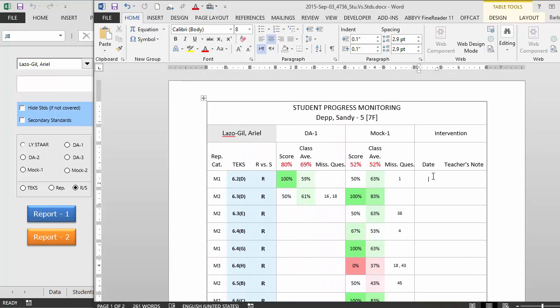Since we sorted the standard sheet by readiness and supporting standards lastly, the report was exported that way. However, I recommend you to make the sorting based on the last report run. In this case, it's Mach 1.